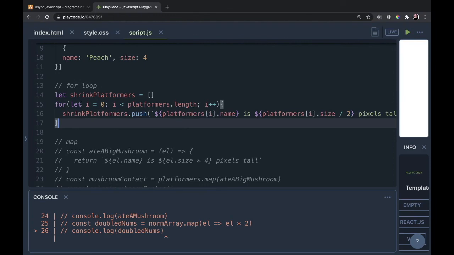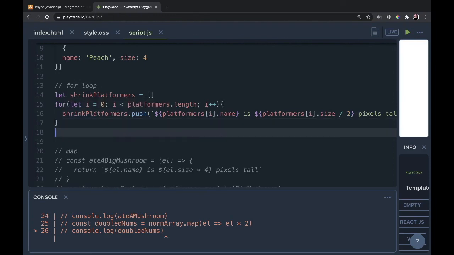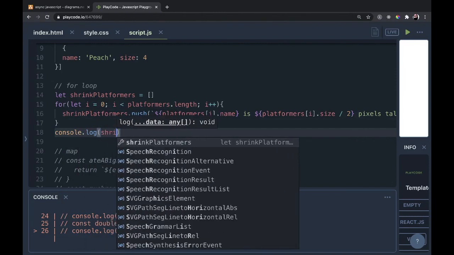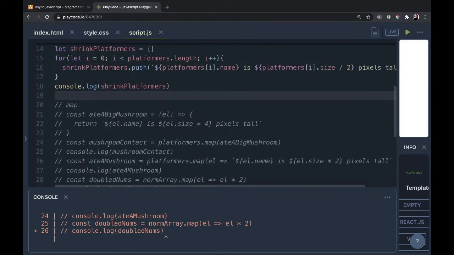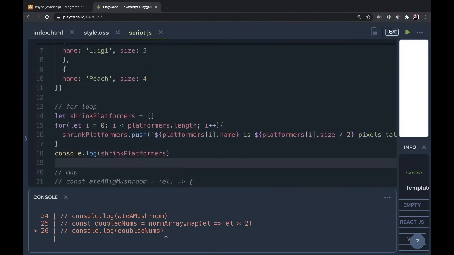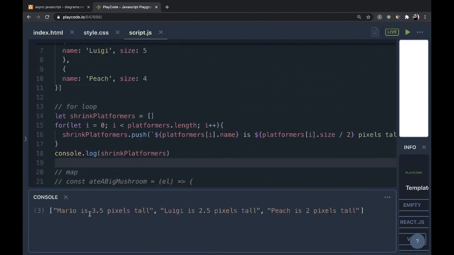Now let's go ahead and see if we had the same sort of functionality by console.log shrinkPlatformers. Oh, I'm console.logging ateABigMushroom. Oh, no, I'm not live. That would be why. Perfect. Okay, Mario is 3.5 pixels tall, Luigi is 2.5 pixels tall, and Peach is 2 pixels tall.